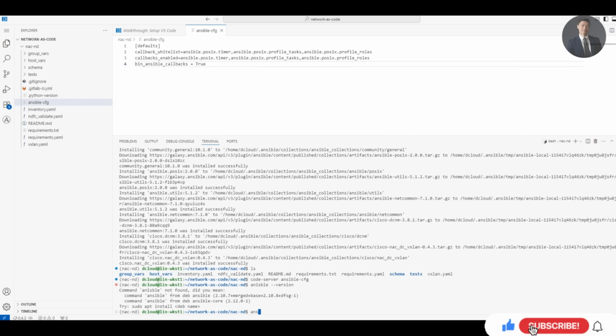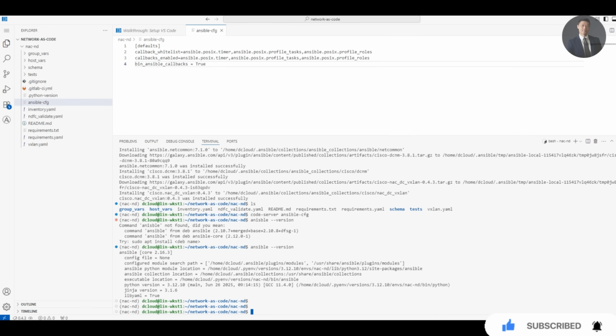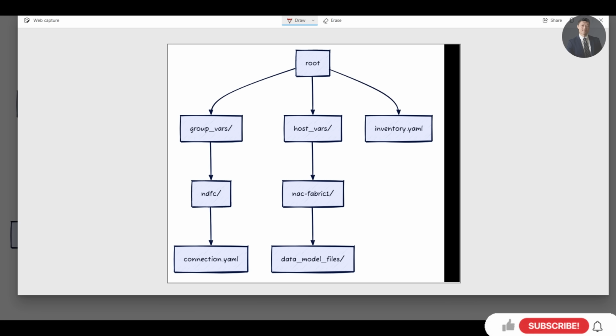I should see 2.16.3. Let me explain the file structure. The host vals directory has a completed data structure of the network, called the data model. The group vals directory contains the general information that is utilized to connect to Nexus Dashboard.